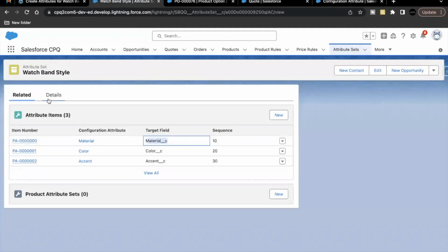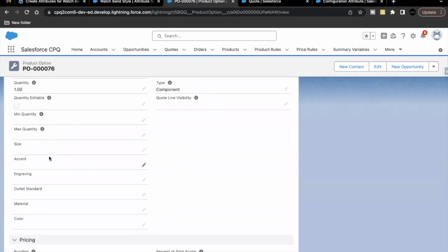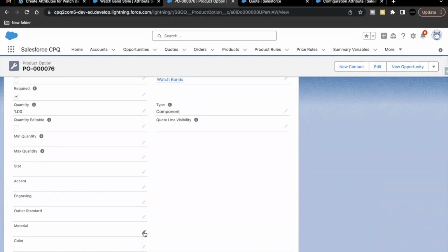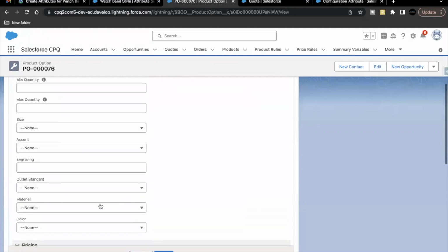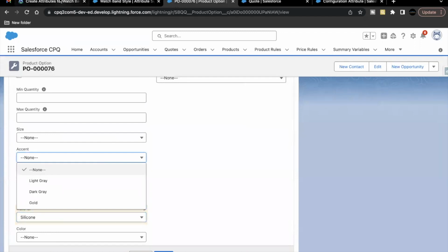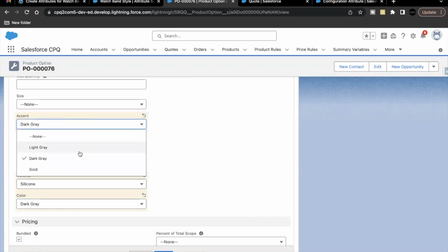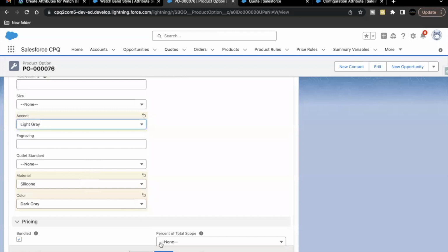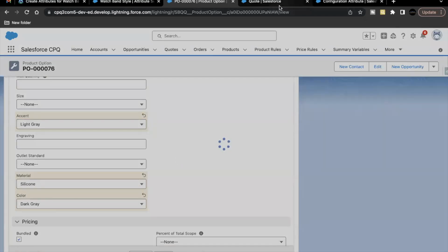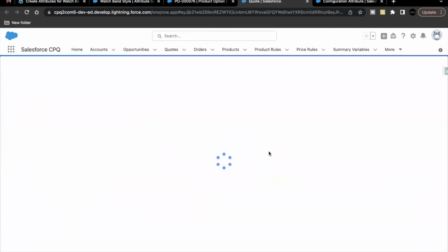So what we'll do is we'll go back to our product option again. We will go to these fields. So we had created these fields on product option, right? So we are going to give the field values here. So material, I'm going to select silicon. Color is dark gray and accent is light gray. So let's just save this. So you will get the default values populated over here.